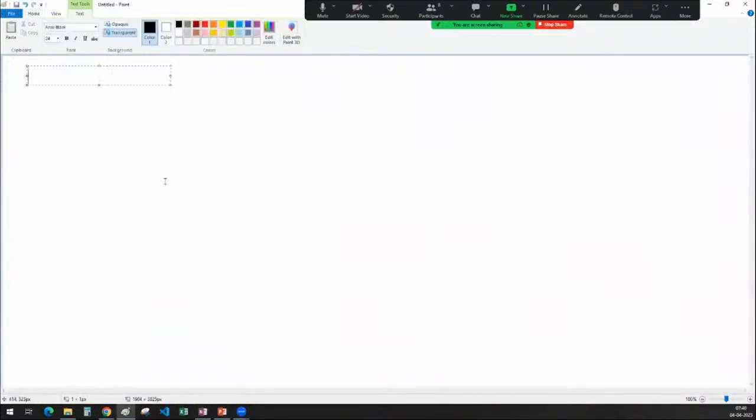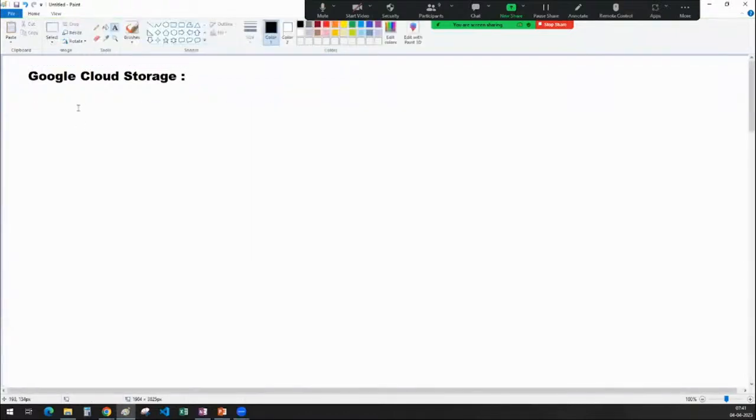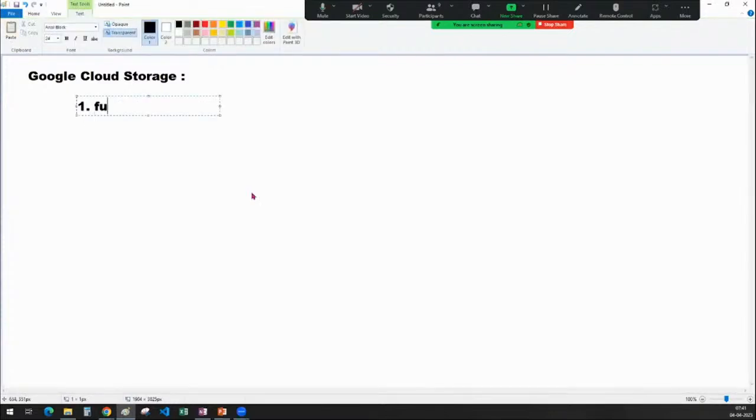From today, the very first topic that we are going to see is Google Cloud Storage. What is Google Cloud Storage? Let us see first. Google Cloud Storage is one of the fully managed services in the GCP. What do you mean by that, sir? What is meant by a fully managed service?